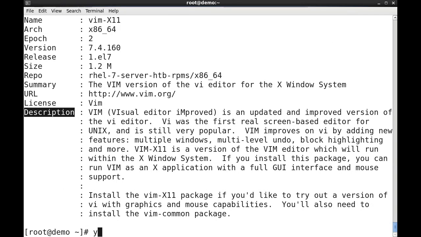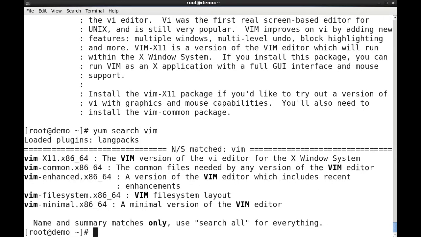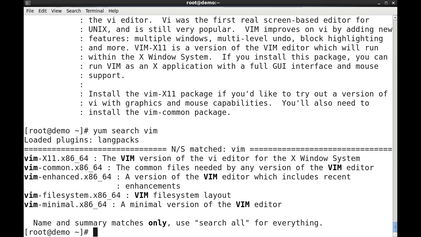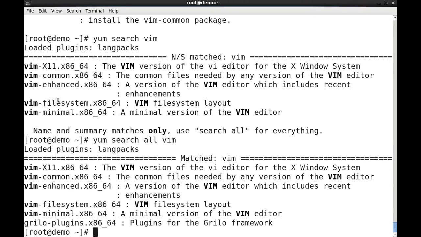If I'm not sure of the name of a package, I can use a yum search command. If I do yum search for vim, the default of yum search is to search package names as well as the short summary field. There's also a note that says I can use search all to search for everything. This will make sure that it also searches through the longer description field within the information for each of the packages, and I may get additional matches. In this particular case, one additional match for some plugin, which I could then later look at more information for as well.